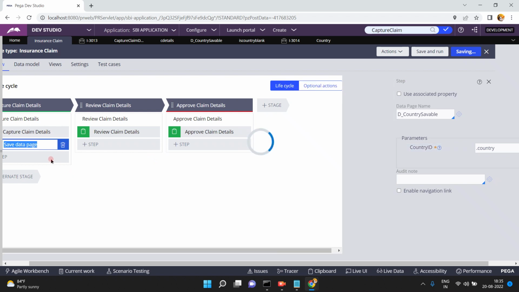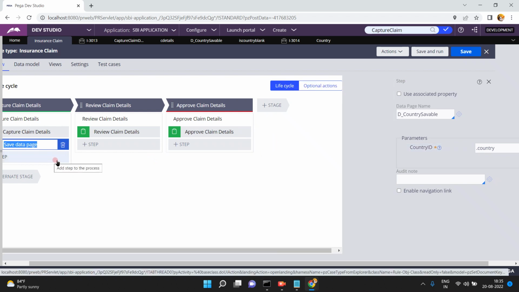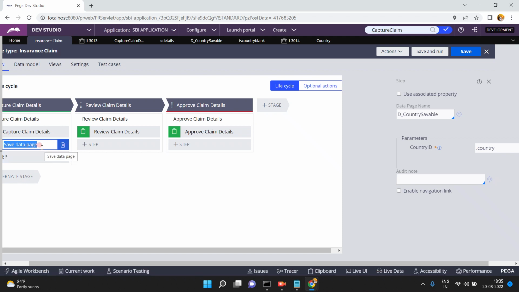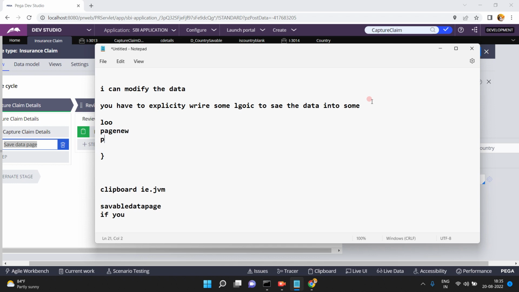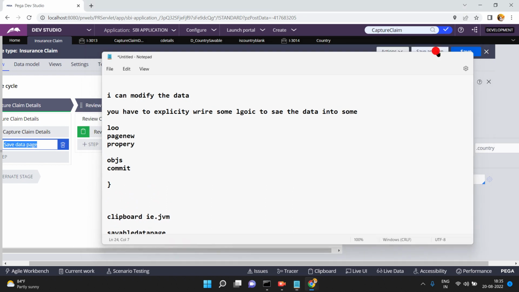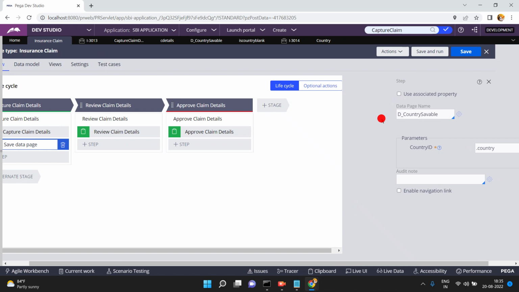That's it. With a simple automation shape, I am saving the data permanently into the database with the savable data page concept. Otherwise, you have to write some activity in the post processing of that assignment. You have to loop the details, create a page new, write a property set, write an obj save, write a commit with error handling, etc. Now I don't want to do anything. I'm just using the savable data page.